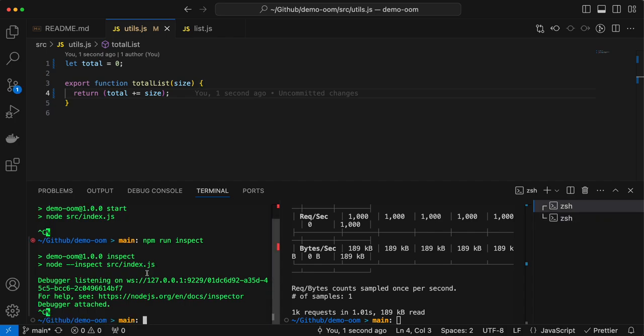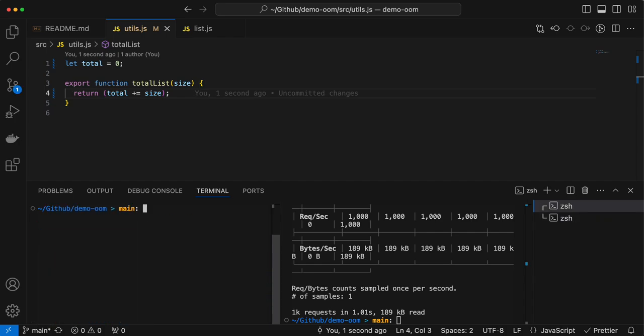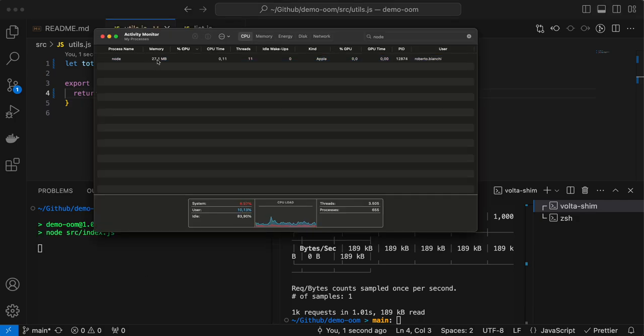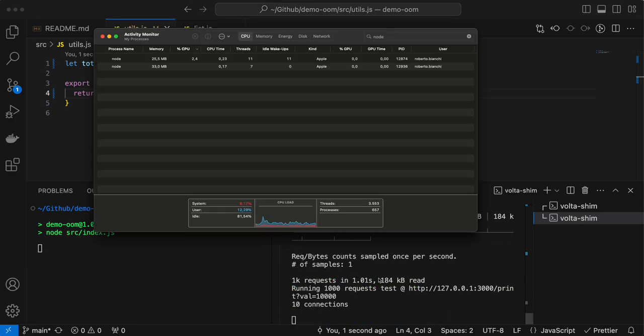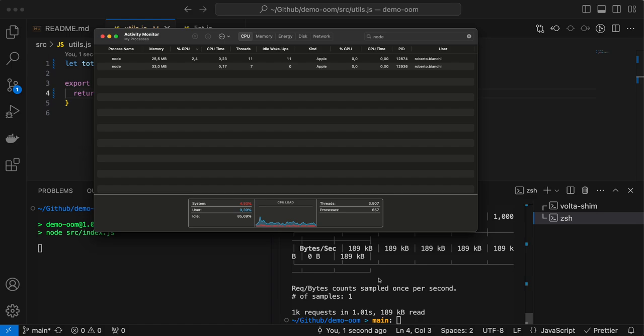And now we can try to analyze the app again. So we can run the start command, opening first the activity monitor. We can see that we are around 30 megabytes. We can run the stress test. Previously we were around 500 megabytes after the stress test, and now the results seem to be way better. The other process is gone, which was, as we said before, the stress test. Now we are around 30 megabytes, which is super good. It means memory consumption is now steady.